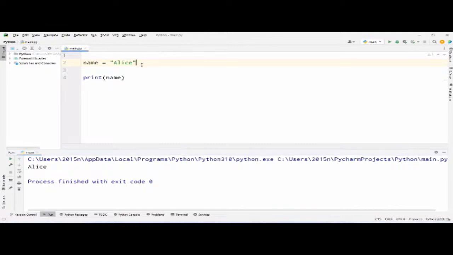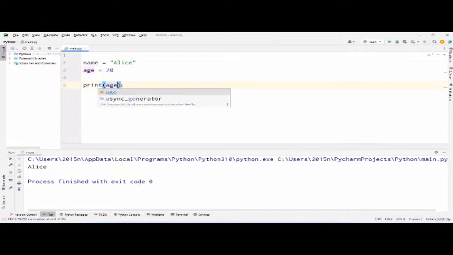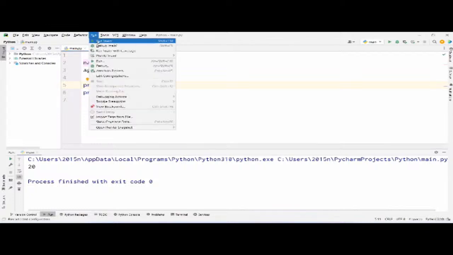Similarly, say I have another variable age, and its value is equal to 20. Now instead of printing out the name, we can print out the age as well. Python will print out the value of this variable age, which is 20. You can also print out both of them on the console screen. First we'll print out the name, and then we'll print out the age. Now let me execute this code.